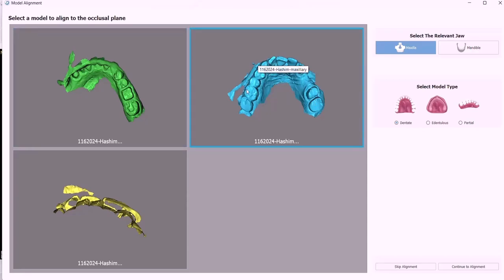So first I click on the maxilla box, then I click here, maxilla, then dentate, then continue to align. Why is it important in this case that we do the orientation of the occlusal plane on the maxilla, not on the mandible? Because the mandible is missing these posterior teeth, so the occlusal plane won't be precise. So we have to select the maxilla.